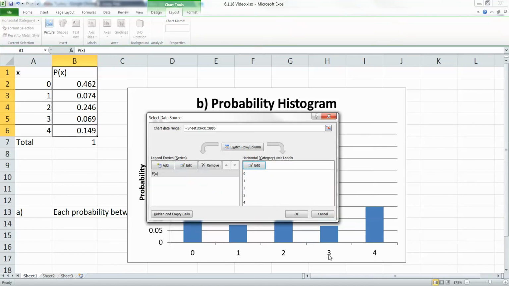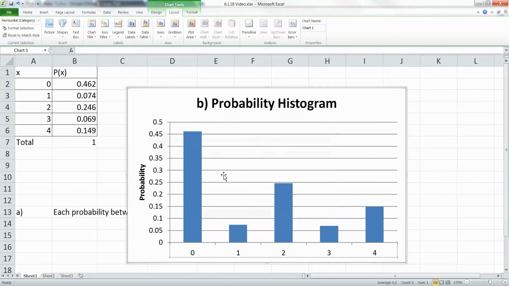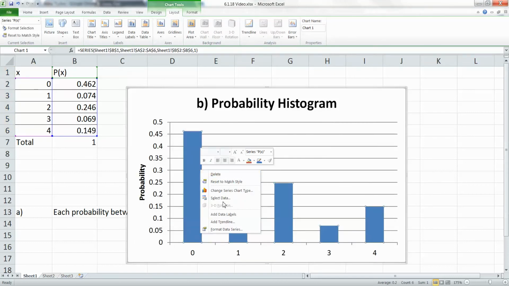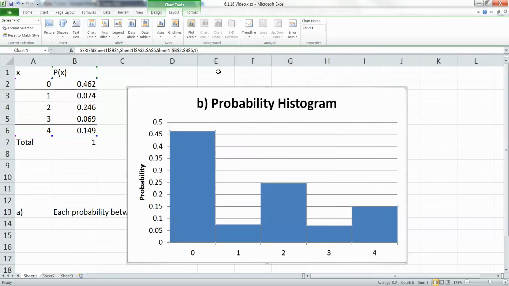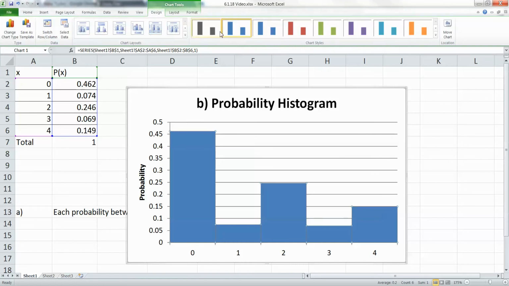And you can see beneath me that the categories changed. Technically, histograms should touch. So if I click on a bar, right click, and format the data series, the gap width should be 0, technically. And you can also fiddle around with colors and designs.